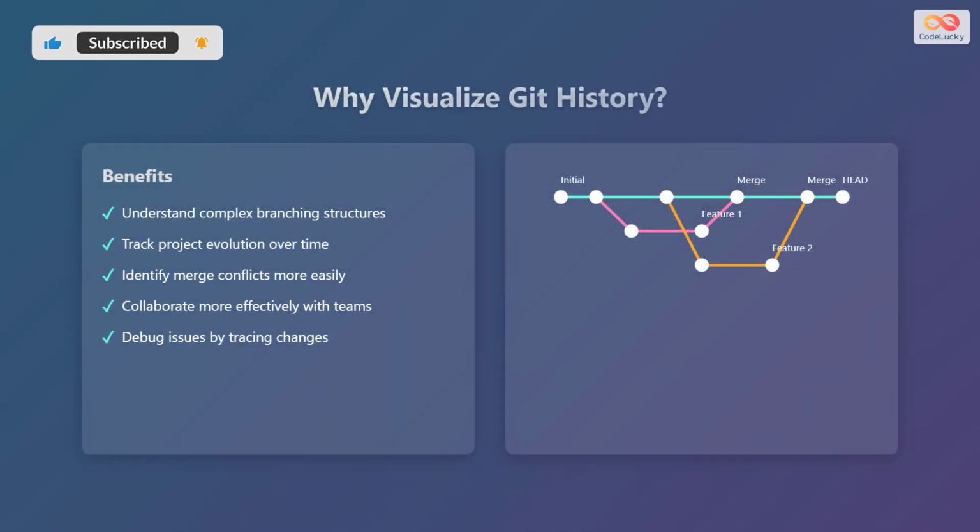Why should you visualize your Git history? There are many benefits to doing so. Firstly, it helps you understand complex branching structures. Secondly, it lets you track your project's evolution over time. Thirdly, you can identify merge conflicts more easily. Fourthly, you can collaborate more effectively with teams. And finally, it helps to debug issues by tracing changes.